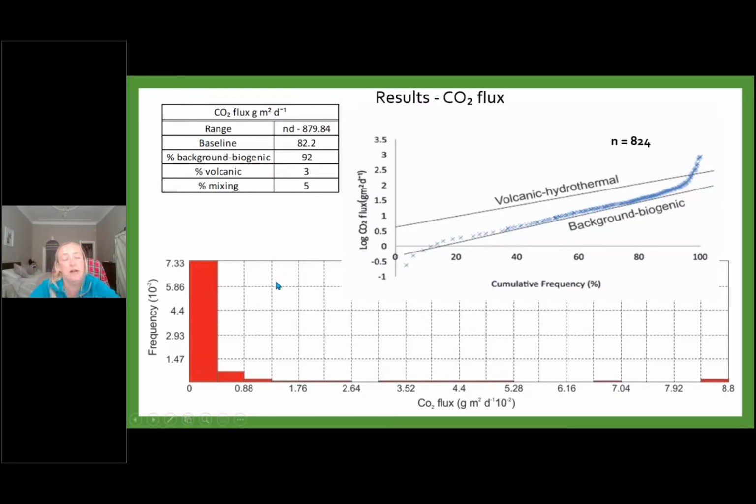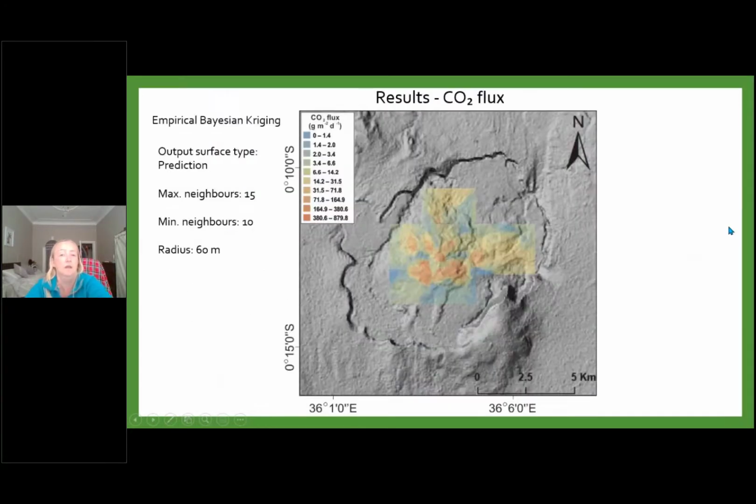Now, the histogram shows a significant skew. So most of it, as we've seen with the cumulative frequencies, is biogenic. But as we're getting over to the right-hand side, we're starting to get that little hint of volcanic contributions coming in.